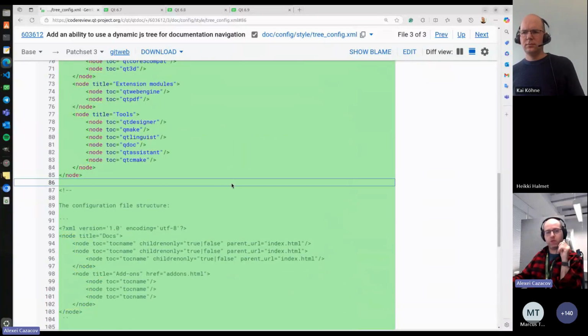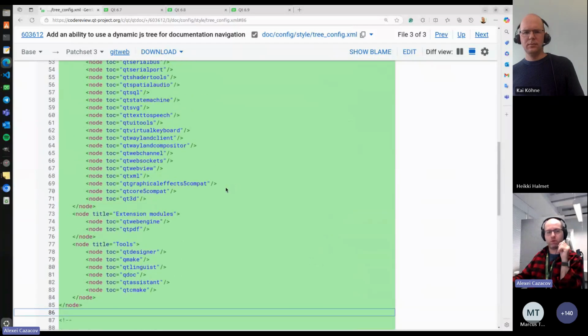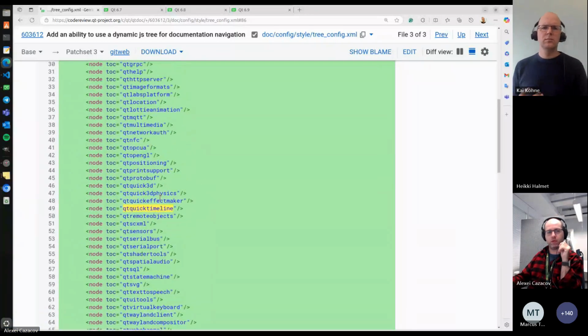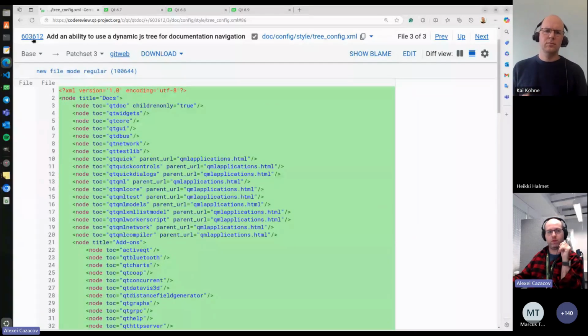So if you are not satisfied with the current documentation structure, if you want to move something important up or something not important down, like what I did with the deprecated Qt 3D module, you can contact me, or you can change this file directly once it's merged. Any feedback within the Git commit is also welcome.